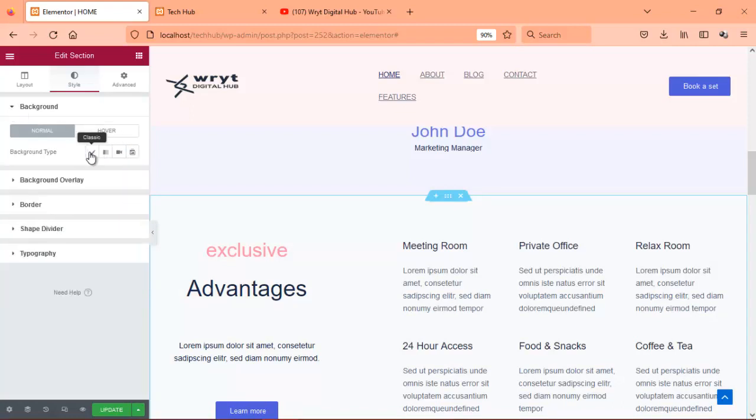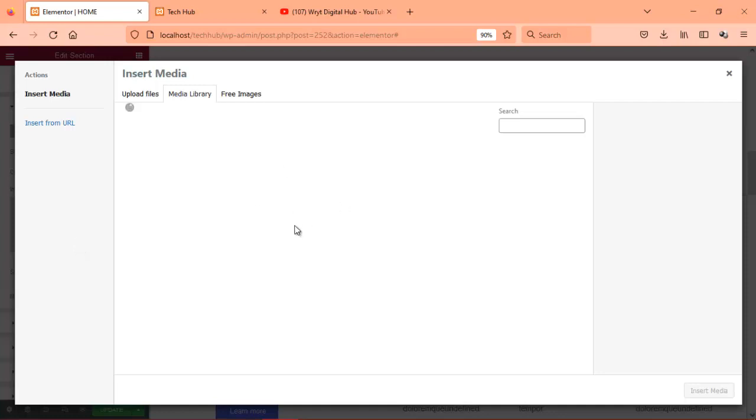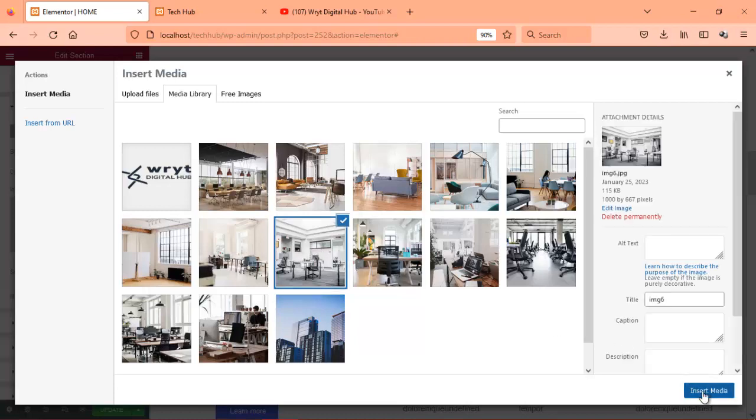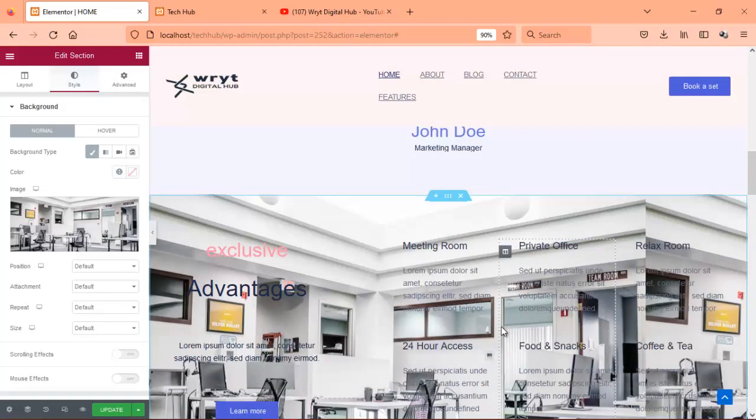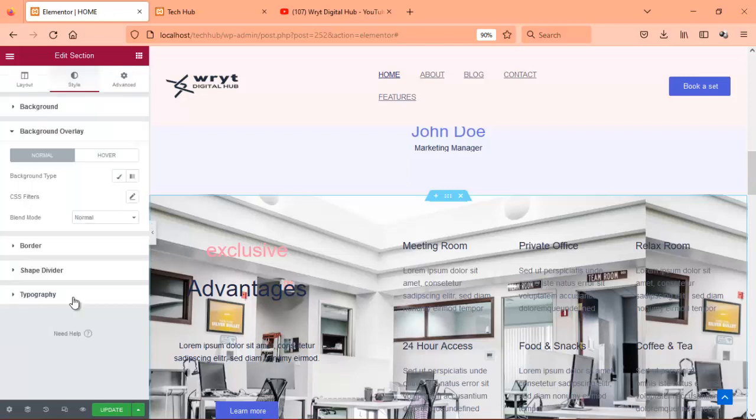You can as well use an image here. So you come to where you have your background. If you want to use, you come here, choose an image, okay. So you can choose any image that you like, use it as your background, okay. You see what we have in here, but it's not looking good at all.